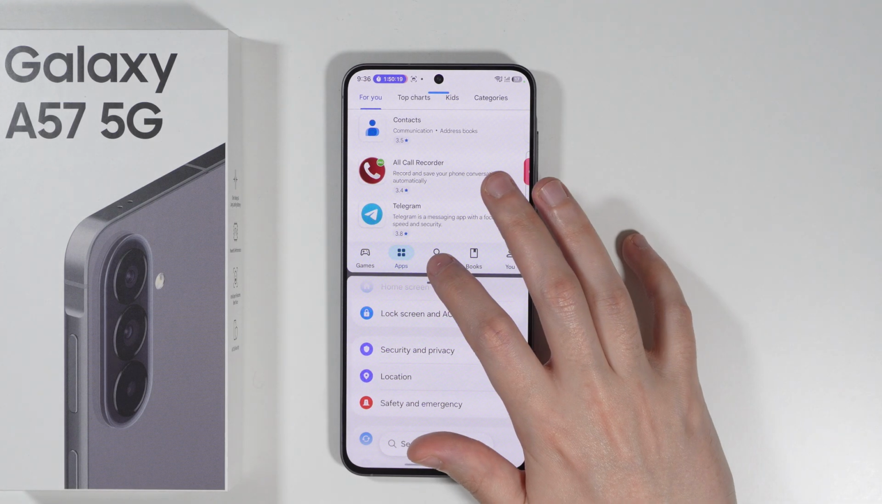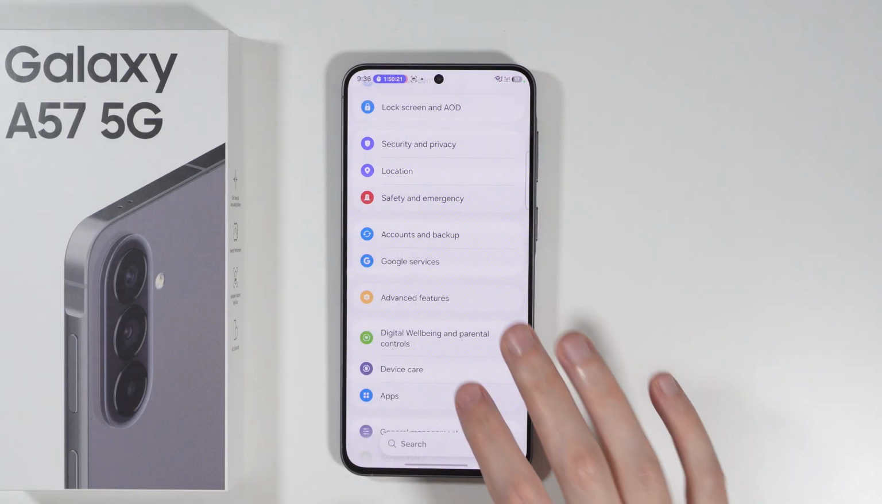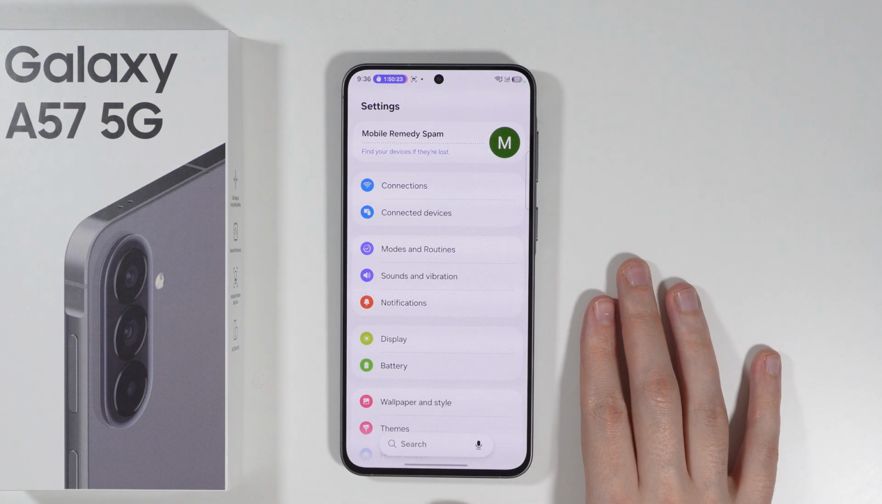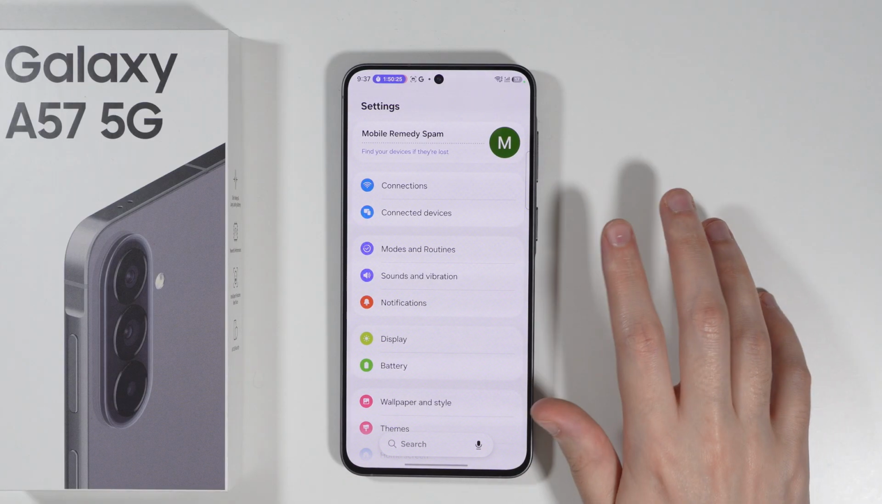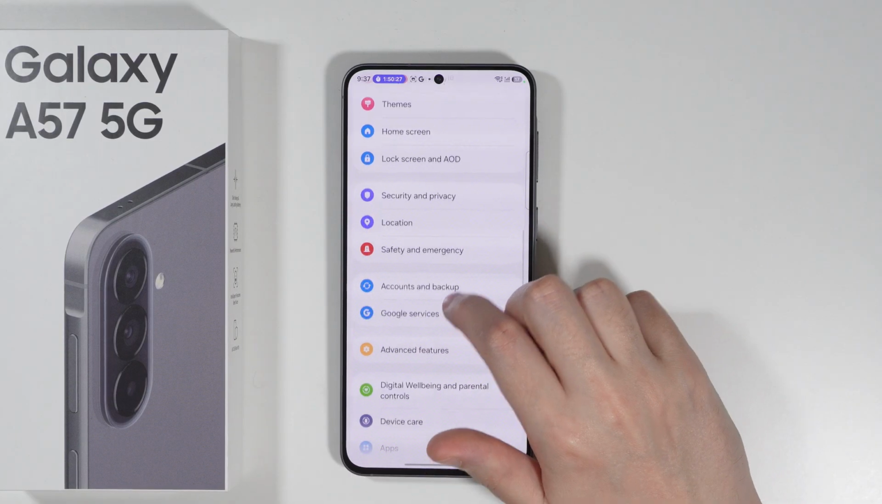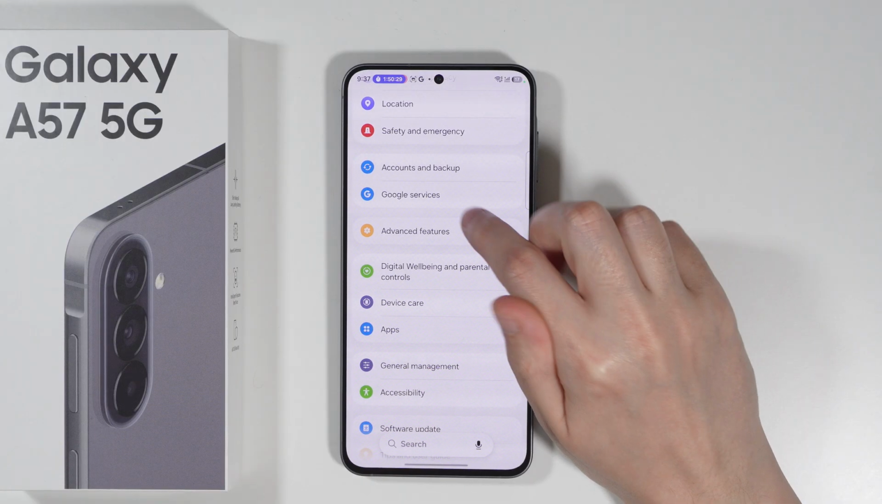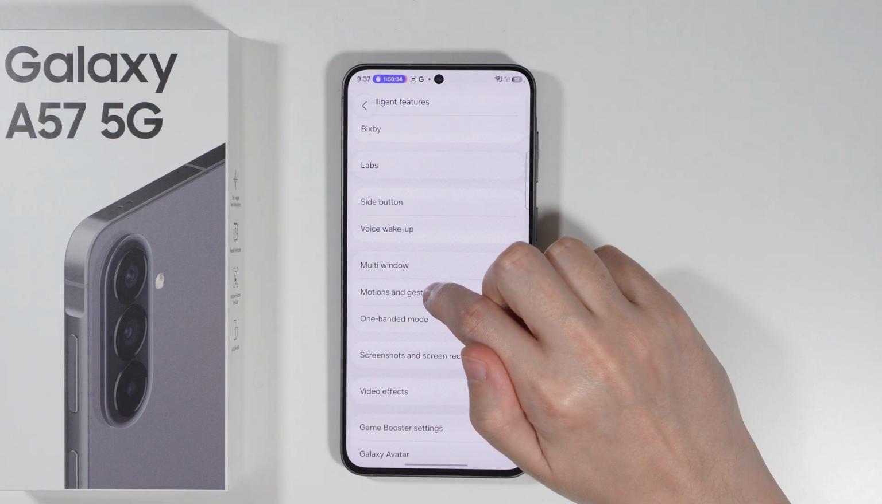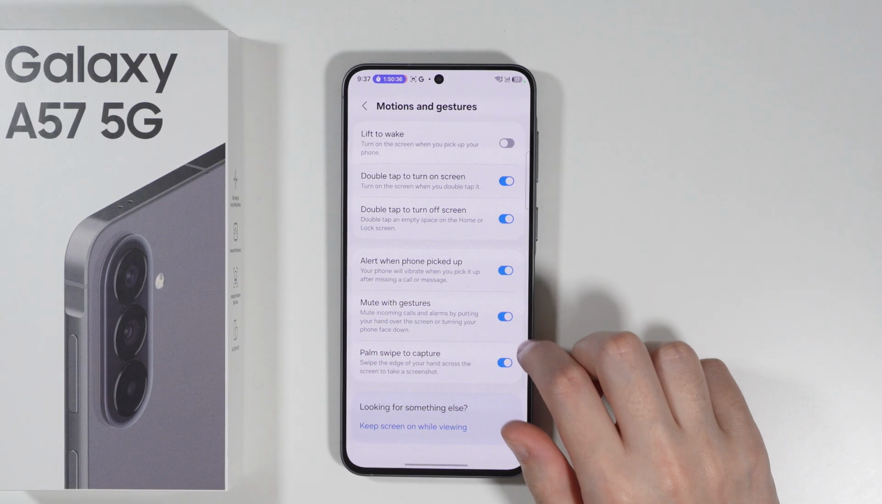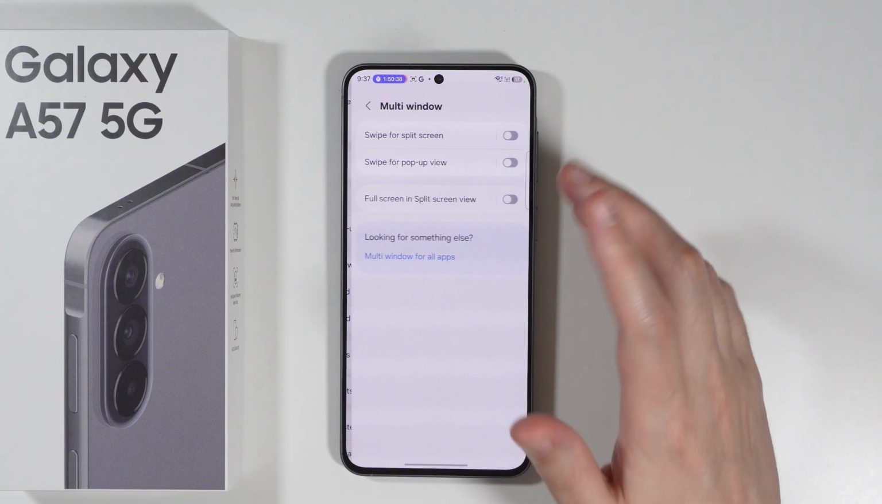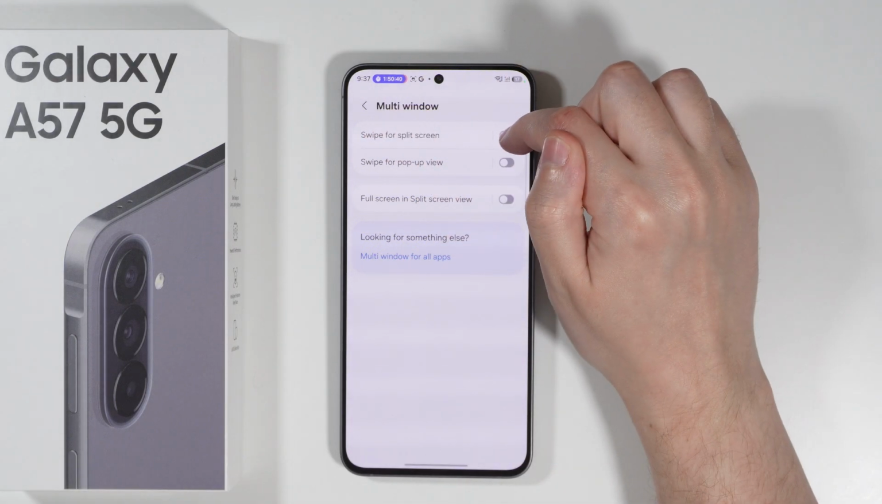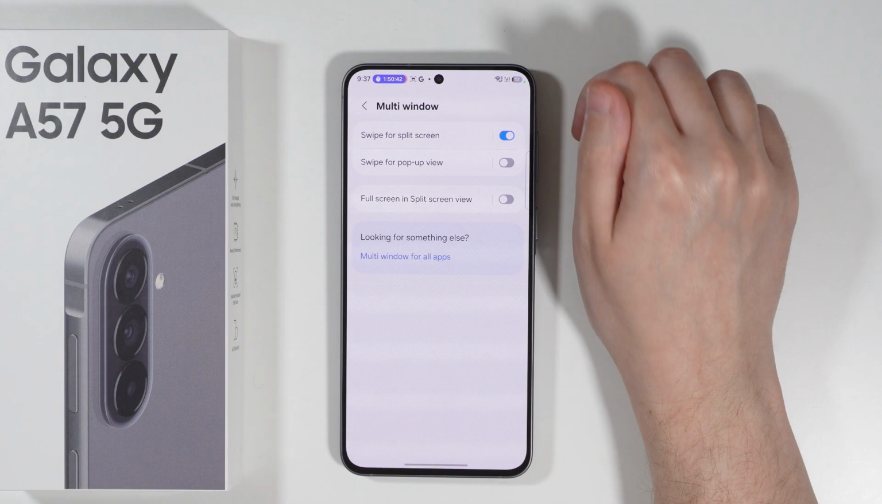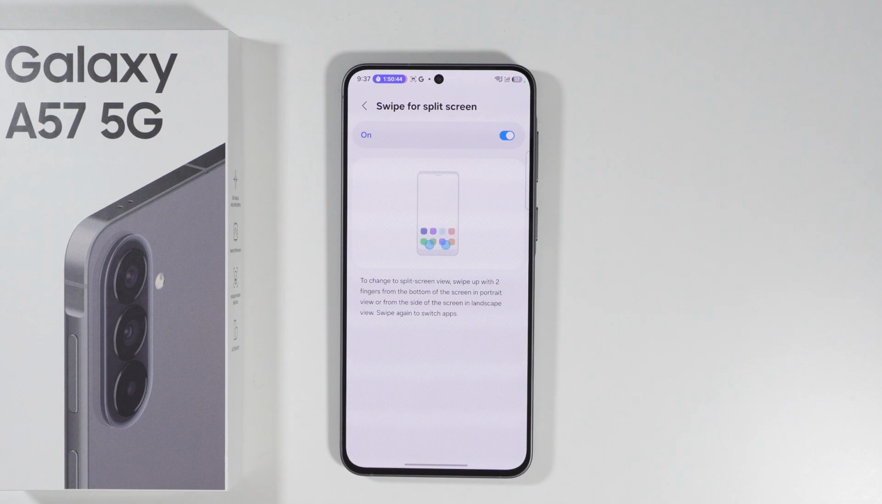And besides that, there's another method that allows you to activate the split screen, but first we need to activate it in the settings. So once you open Settings, you want to scroll down and choose Advanced features. Now over here, we're gonna go to, sorry, not Motions and gestures, Multi-window actually, here. And then we have Swipe for split view. There we go. If you go into that option, you can actually find out how to activate it.